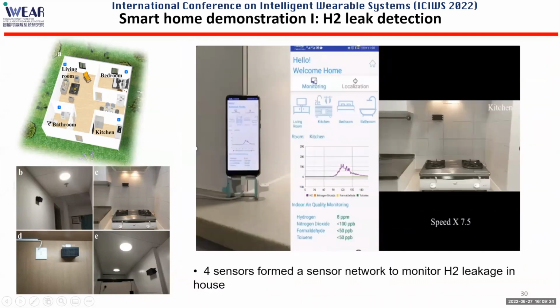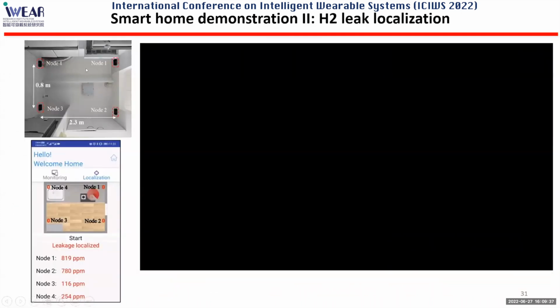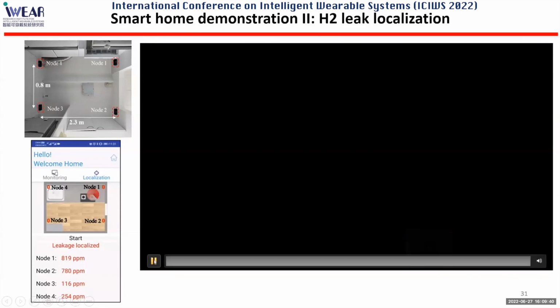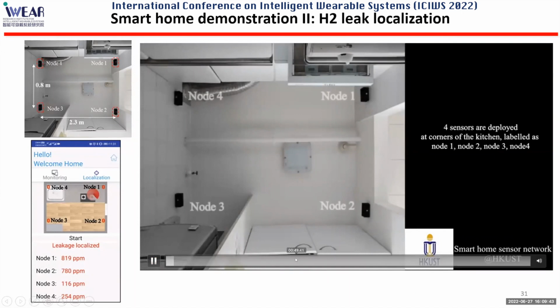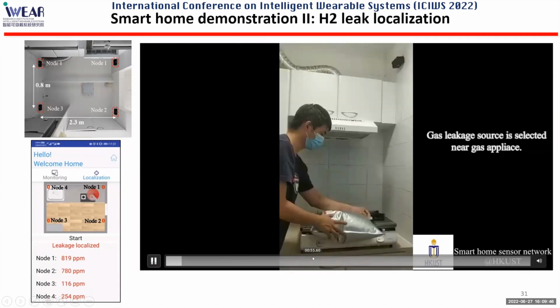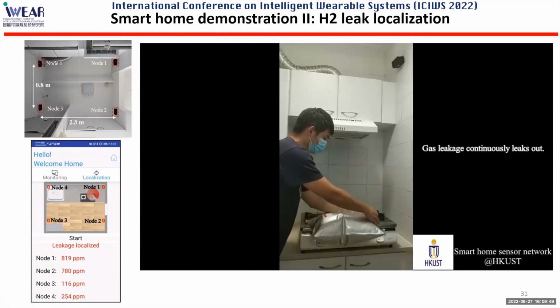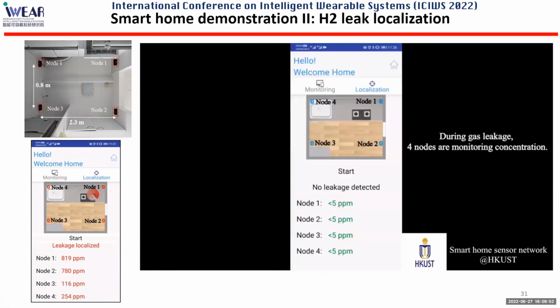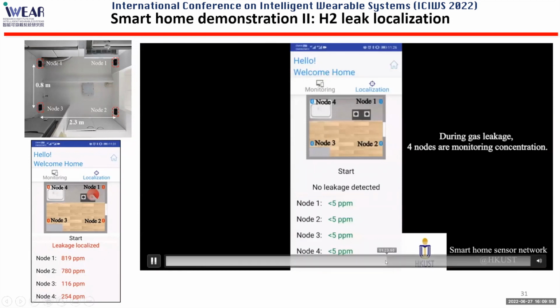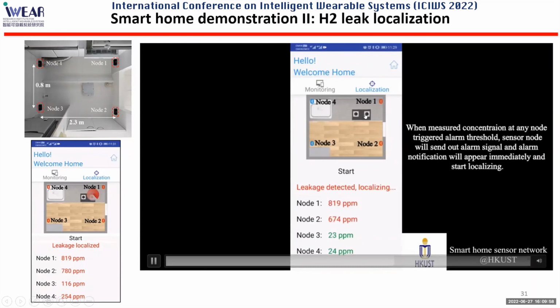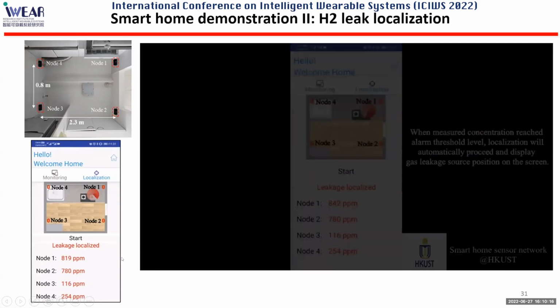The other experiment I did was to put 4 sensors in the kitchen, in 1 room, and try to pinpoint the location of the leakage source. Because gas diffusion takes time and the distance between the leakage source and each sensor is different, if I skip the details, when the gas leakage happens over here close to node 1, node 1 will get the higher concentration, then node 2 over here, then node 4, then node 3. Then you can eventually triangulate the location of the leakage source. All right, that's the demonstration.